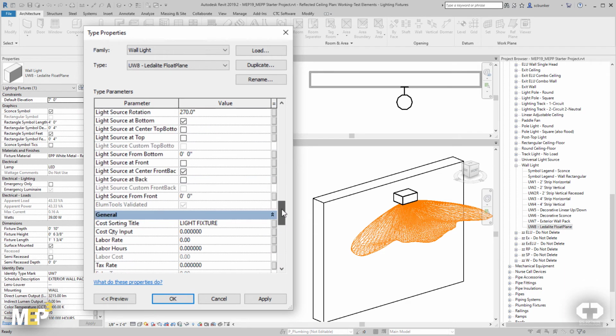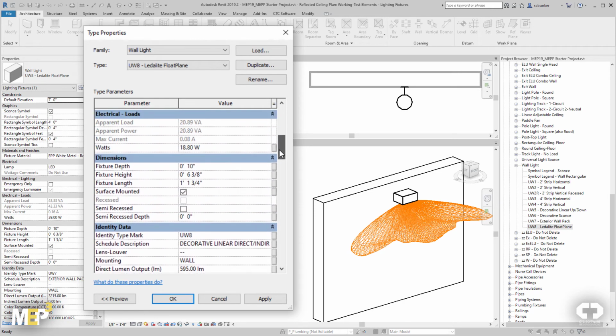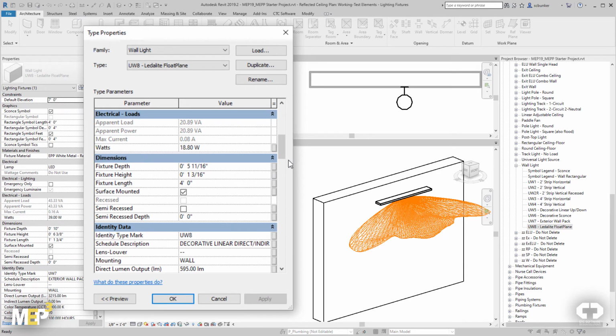Next, let's look at the fixture's geometry and mounting options. All of these parameters are here under dimensions. Depth, height, and length are self-explanatory, and I'll enter those according to the spec sheet. This family features recess settings, but this is a surface-mounted fixture, so we'll be sure to check surface-mounted. See the user manual and tutorial video on how to configure recess options, and also suspension settings for suspended fixtures. Click Apply, and we can see in 3D that our fixture's geometry looks good.